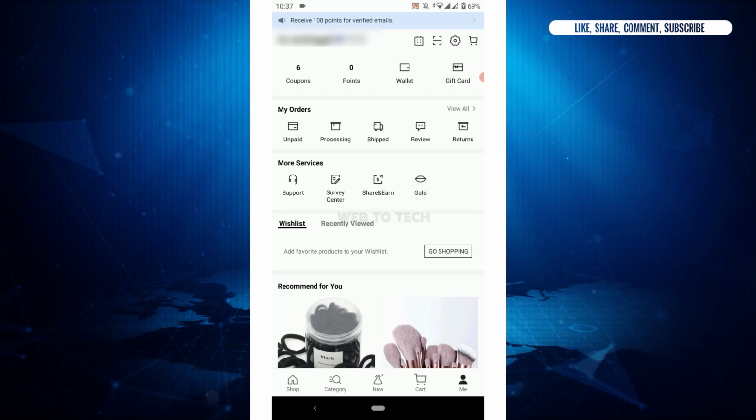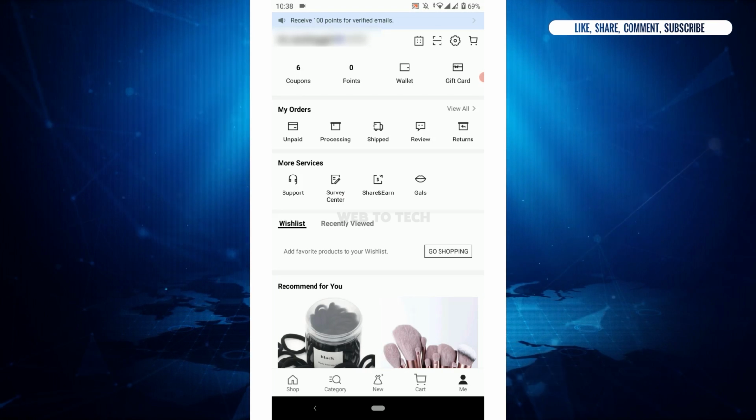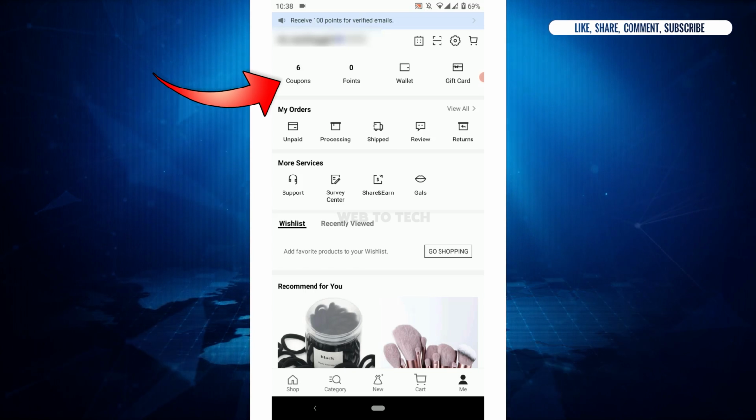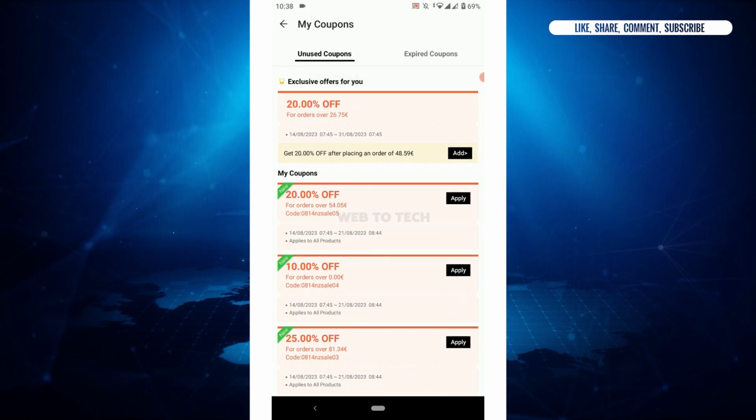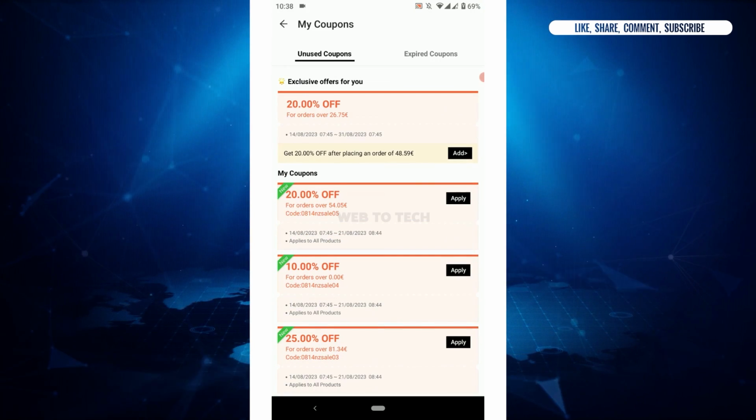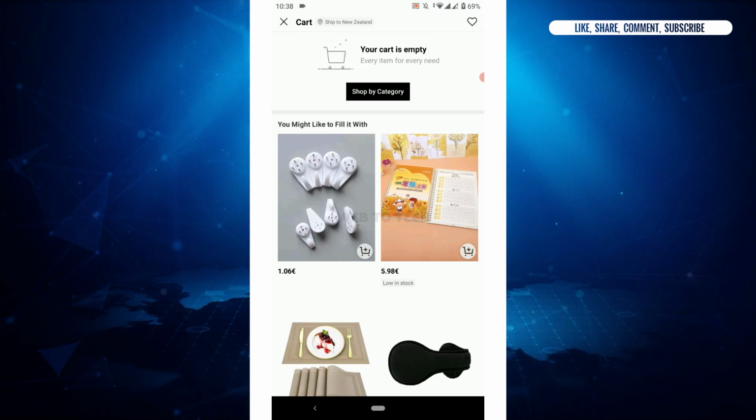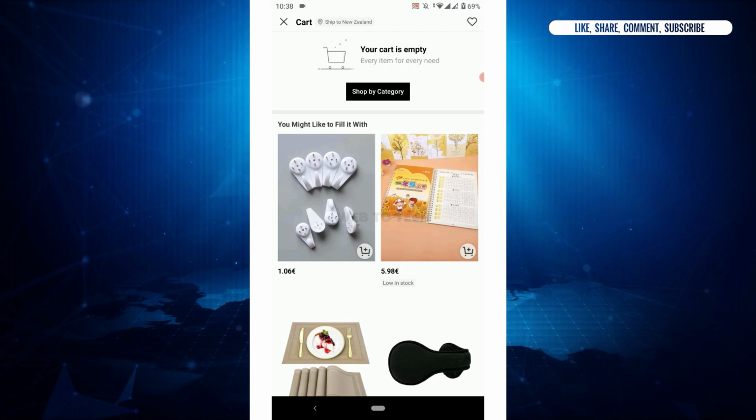Now once you're at this page, you need to tap on coupons option on the top. You can see a few options like coupon, points, wallet, gift card. You tap on coupons, and here are the coupons that you have gained in Shein app. Now for you to use it, all you have to do is tap on add. This will direct you to this page. So this is one way how you can use coupons to your cart for the checkout.